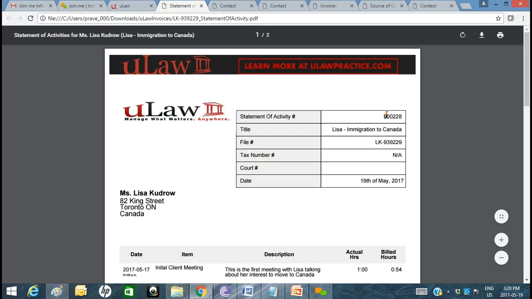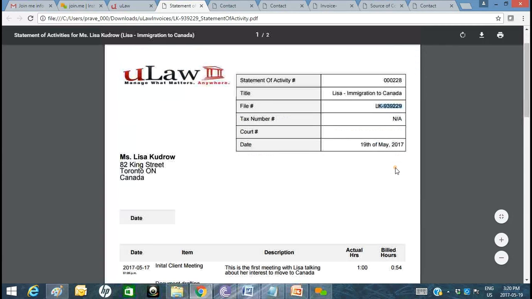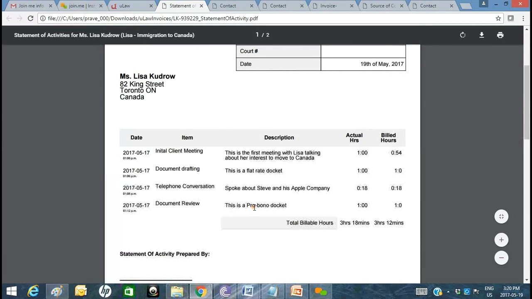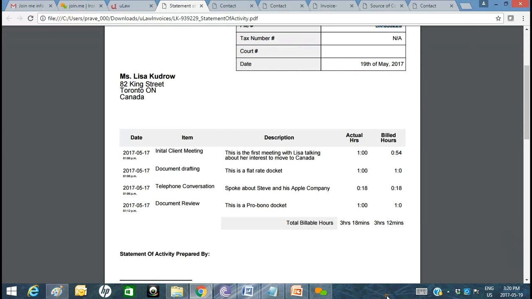So it has a statement of activity number. That's the title, which is really the matter title. And this is a very important document. And instead of scampering to put together this document, it's just readily available to you at a click of a button. It's got the Lisa Kudrow file number, and if you added a tax number, it would be made available, court file number as well. And it really outlines and lists out the work that has been done for that date range that you specified, and also outlines the actual estimated hours and the billed hours. Okay?